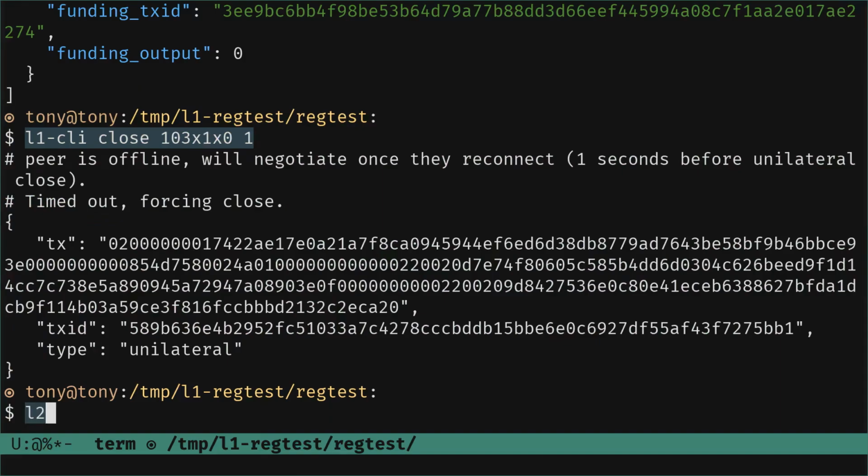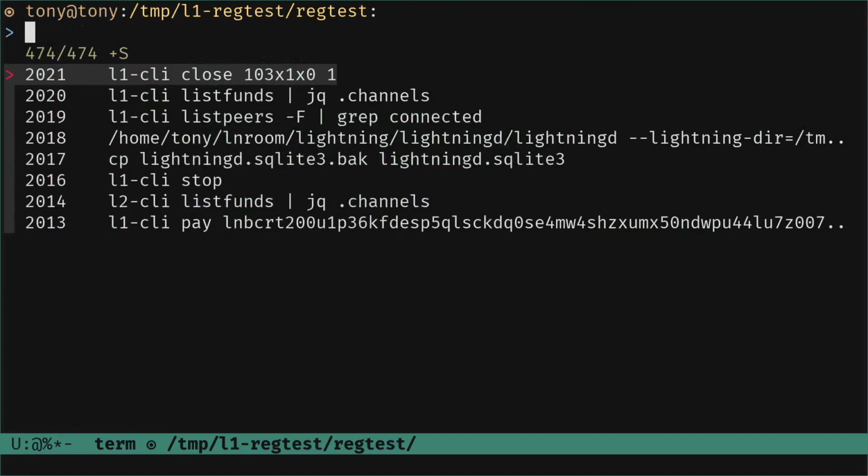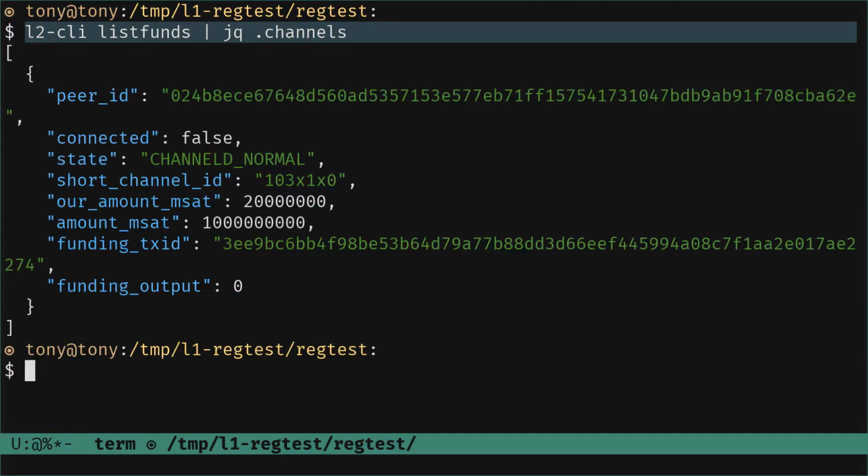Let's see on the side of the node L2. So the node L2 is still connected, and we can do list funds. Now he knows that he is no longer connected with us, with the node L1, but for him, it still has this 20 Farden sat.